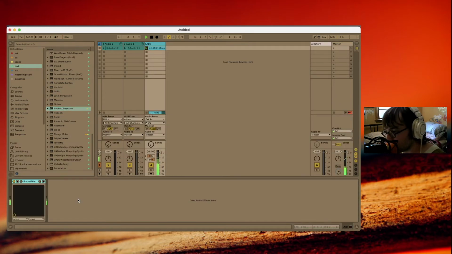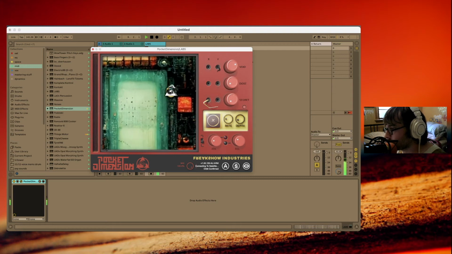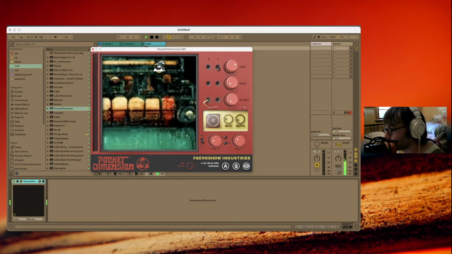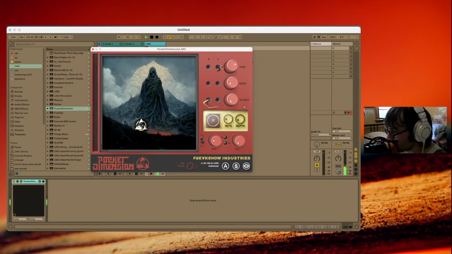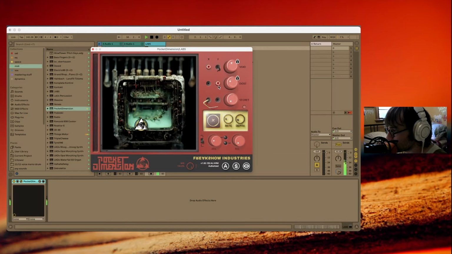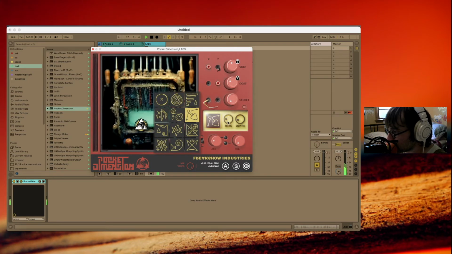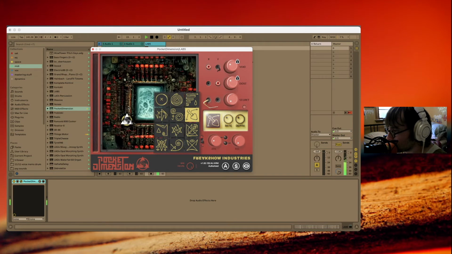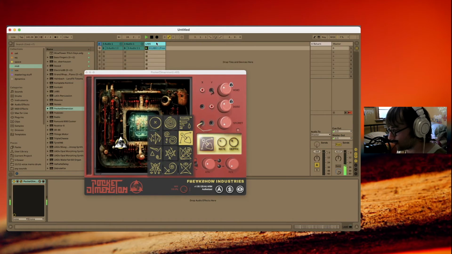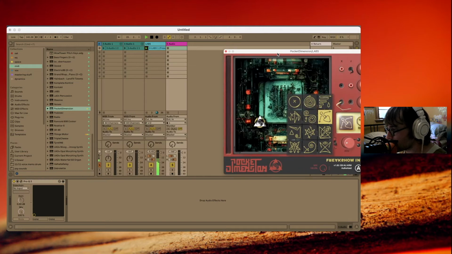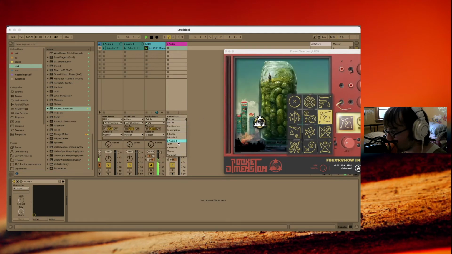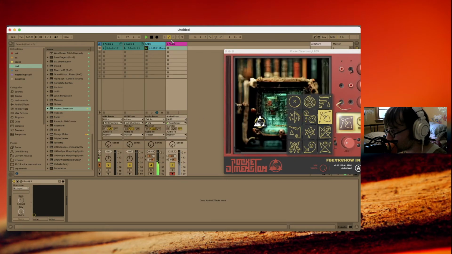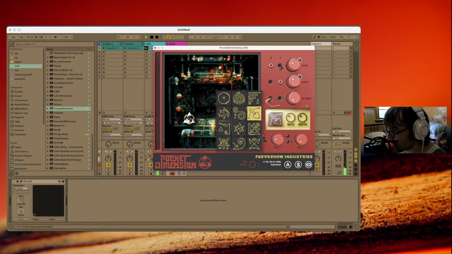Let's get Pocket Dimension back on there. Let's do some of this modulation stuff. Just go random with it. Turn the rate up, the depth. All right, audio track. Audio from Labs. Let's resample this sucker.